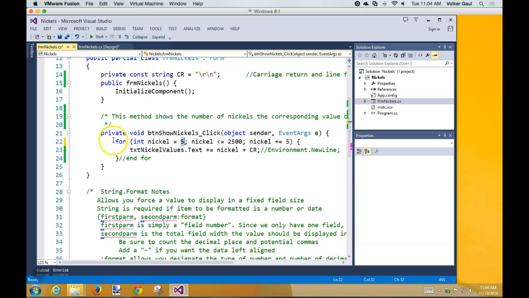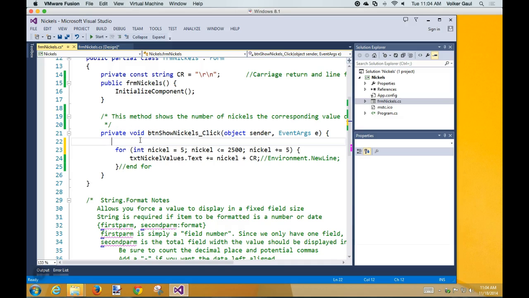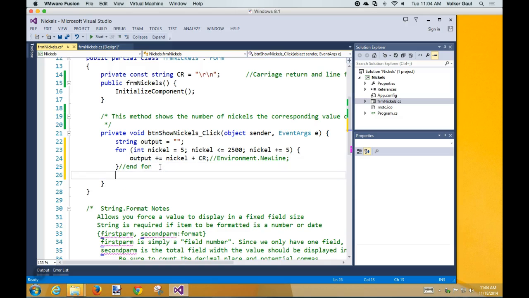The solution to the problem is to create a variable. So I'm going to create a string variable, and I'm going to call it output. I'm going to initialize it to the empty string. Then, instead of adding everything to the text box, I'm going to add it to that variable. Notice I can add carriage returns to a string variable. This is making a string with built-in carriage returns. Perfectly acceptable. And then when the loop is done, simply transfer the results to the text box.